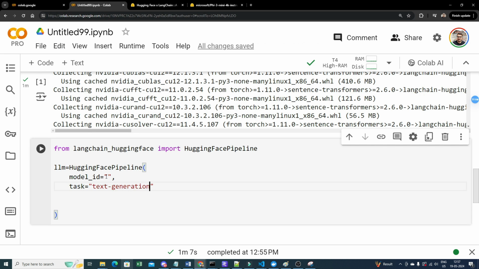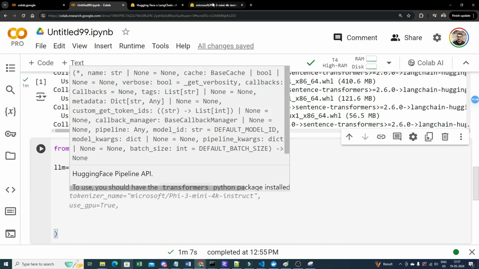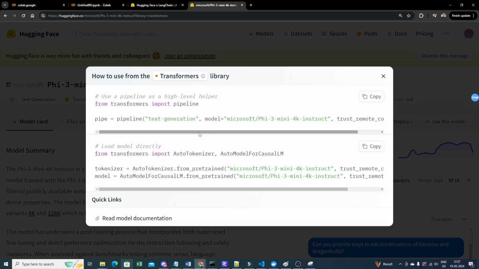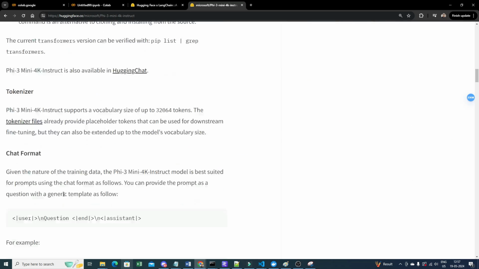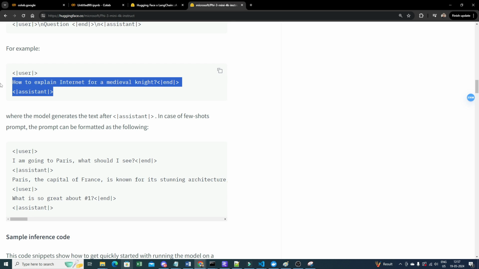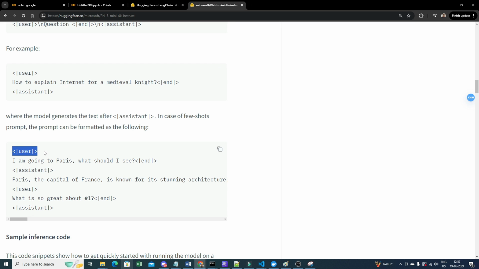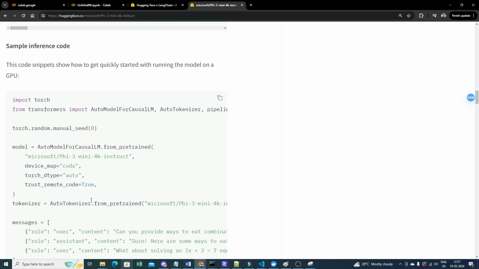Okay, so let me just copy it over here and paste it on this particular model ID. Along with this, as you all know, if you really want to know the code, how to use this model in transformers, you can click over here, or you can also see the documentation, how it is calling the model, what your prompt should be, and what syntax you should use so that the model will be able to understand.